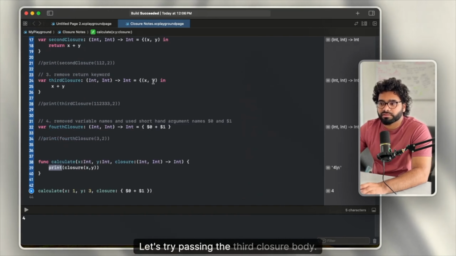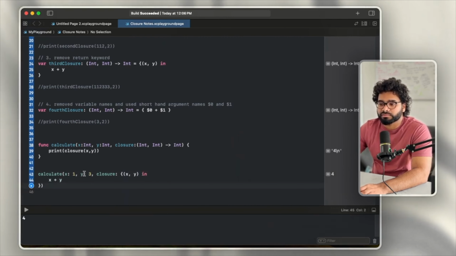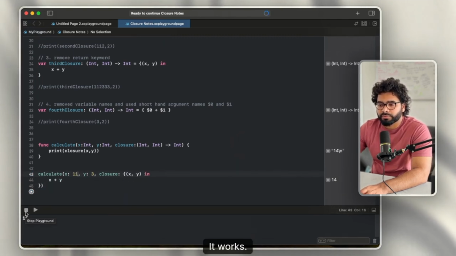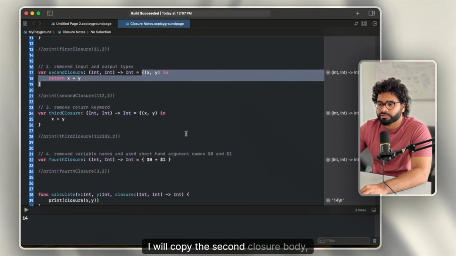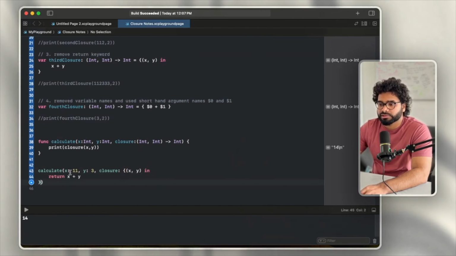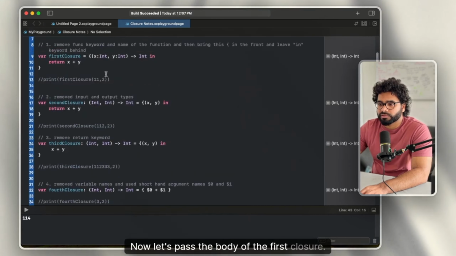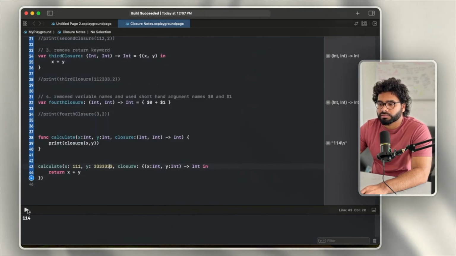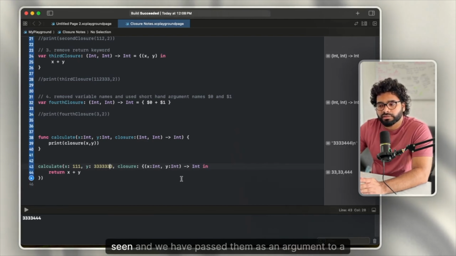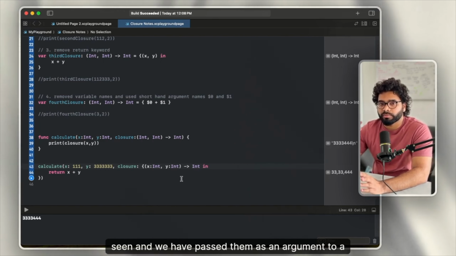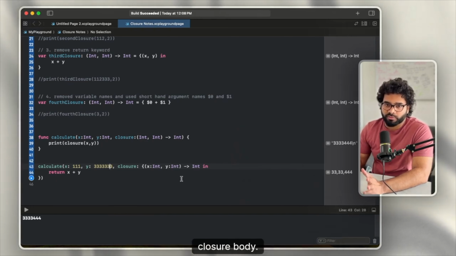Let's try passing the third closure body. I will copy that and paste it here, and let's change the values and run it. It works. Now let's try passing the body of the second closure. I will copy the second closure body, paste it here, change the values, run it. It works. Now let's pass the body of the first closure. Let's change the values, run it. It works. Now these were the 4 forms of closures we have seen, and we have passed them as an argument to a parameter of the function, and we can either pass the closure name or the closure body also.